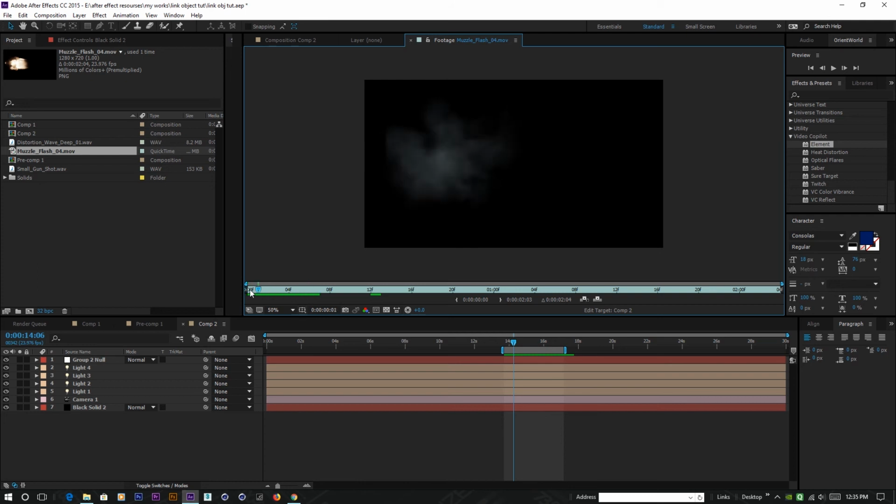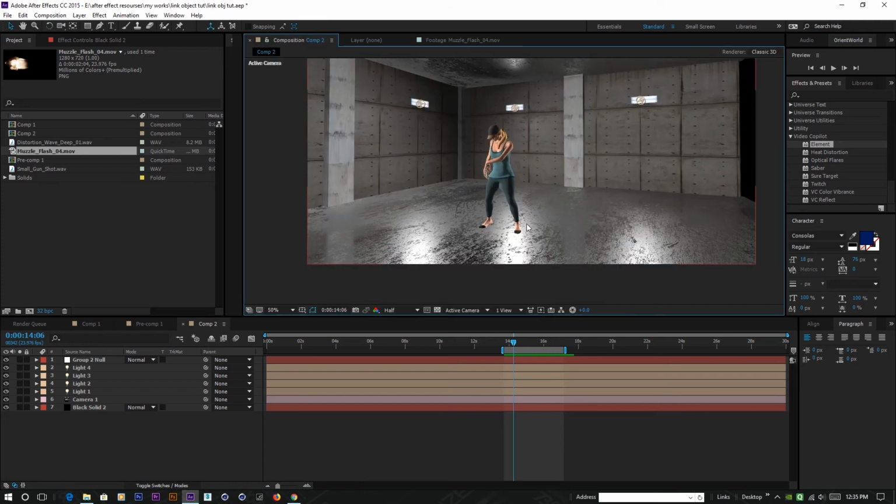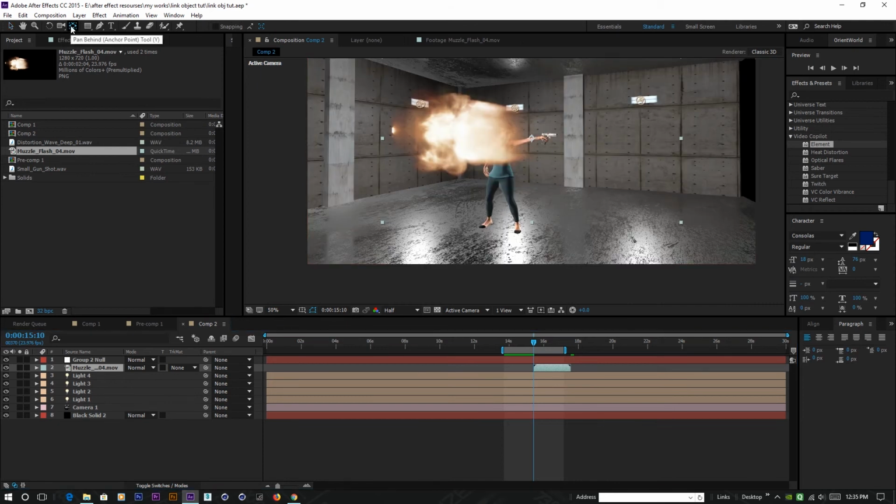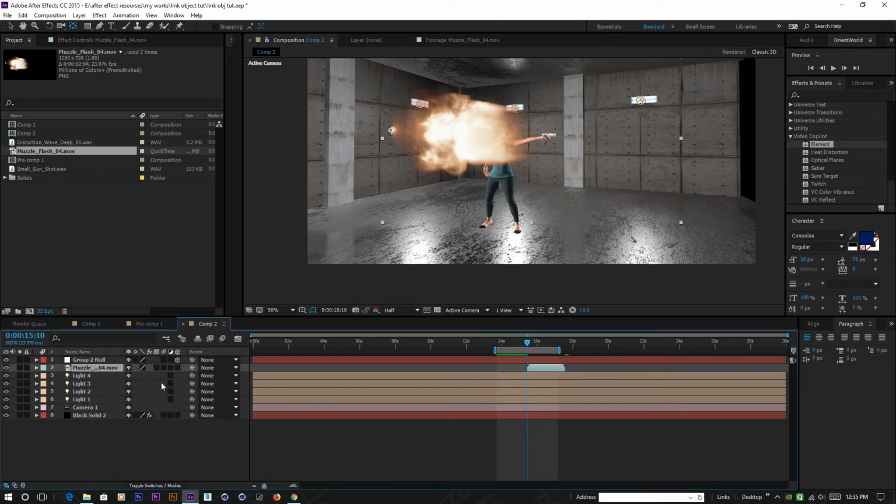Very nice looking. So just put it here and also align the time, and also make it 3D. But before making 3D, we have to change the anchor point. So there is the Pan Behind tool we are using for this. Select that and change the anchor point. So now change the anchor point at the very beginning of the flash and make it 3D like this.